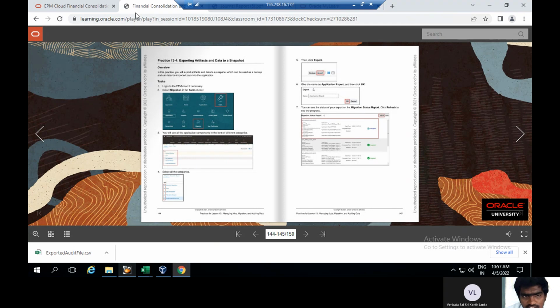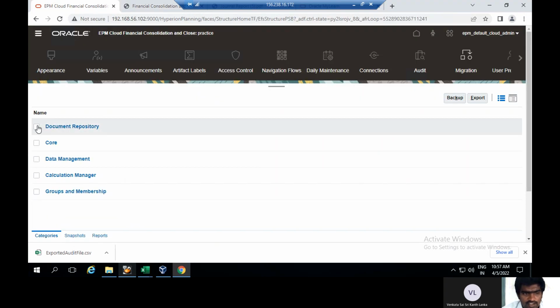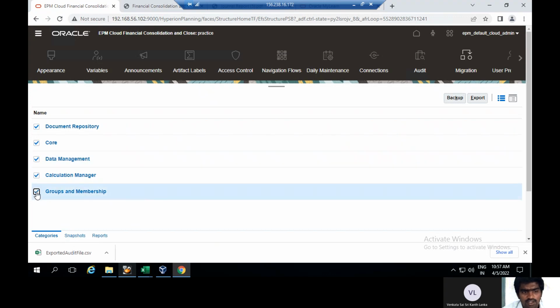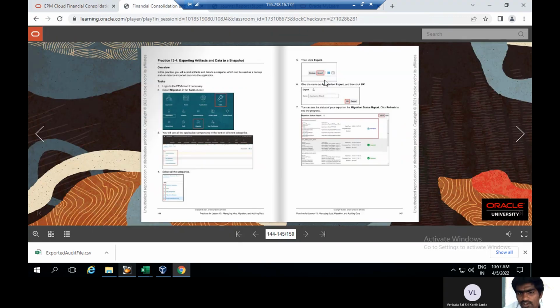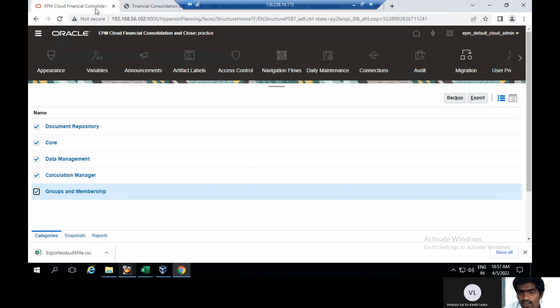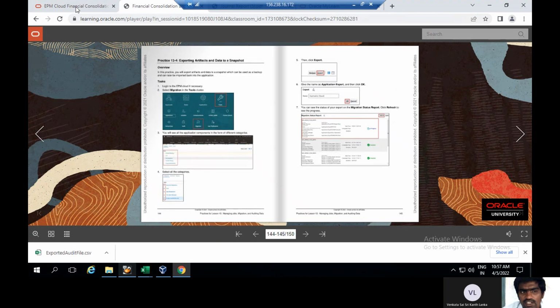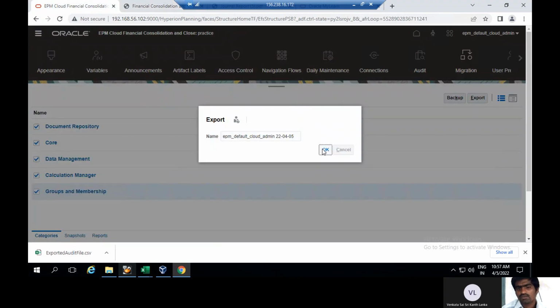Now we can hit export. So here I'm selecting document repository for data management, calculation manager, group. Now after that, hit export. Now we can give the name. If you want, you can continue. So I am continuing with this name. So hit on this.